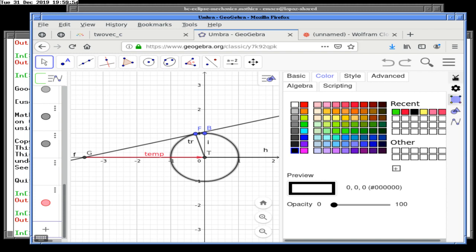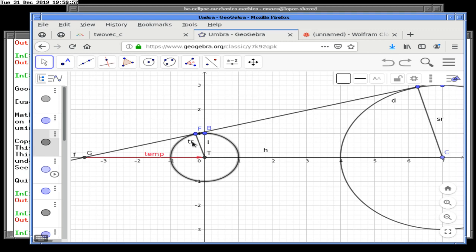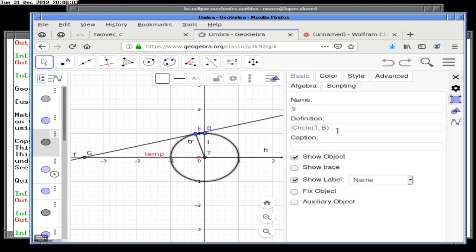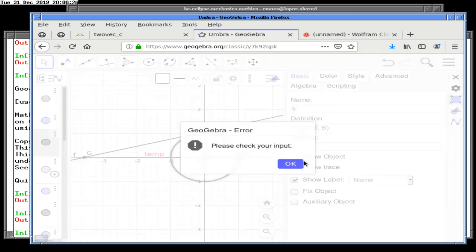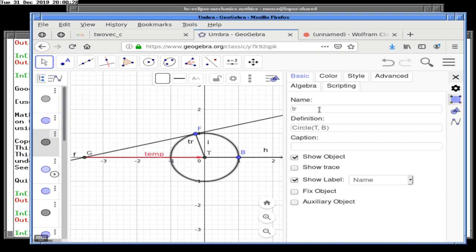Okay, fine. So TR is apparently the circle, not the name of the line segment, TF. Let me see if we can move B over to here. I mean, we still need to... and I guess, do we need TR at all here? I don't think we need a name for this. What? I can't unname it? Oh. Don't show label. That is so awesome. Okay.